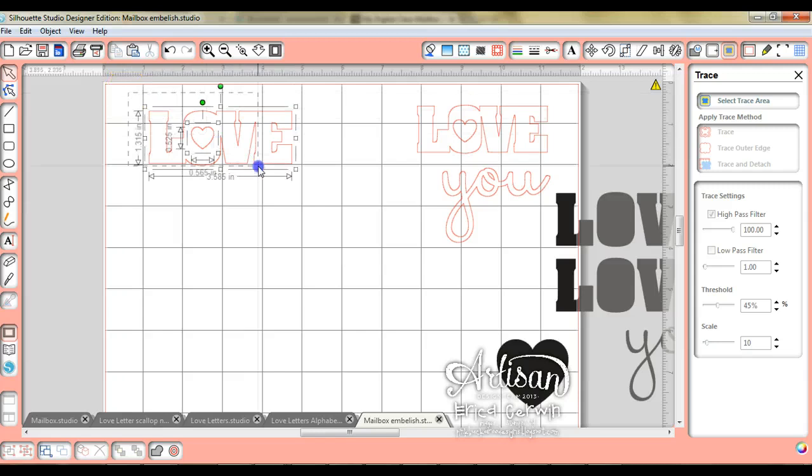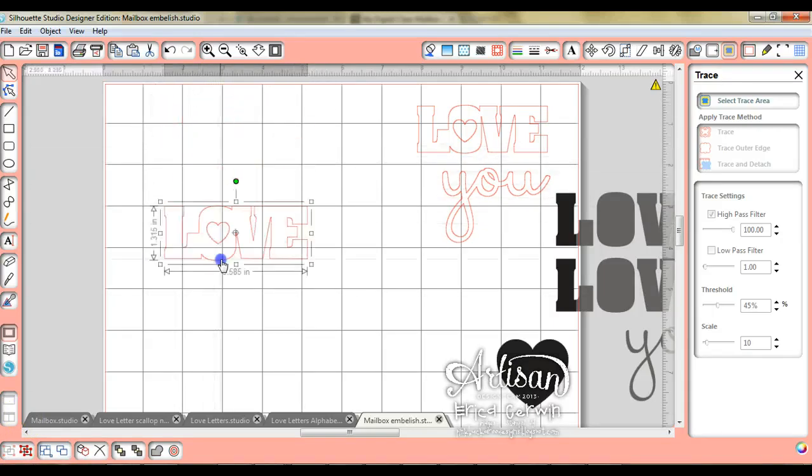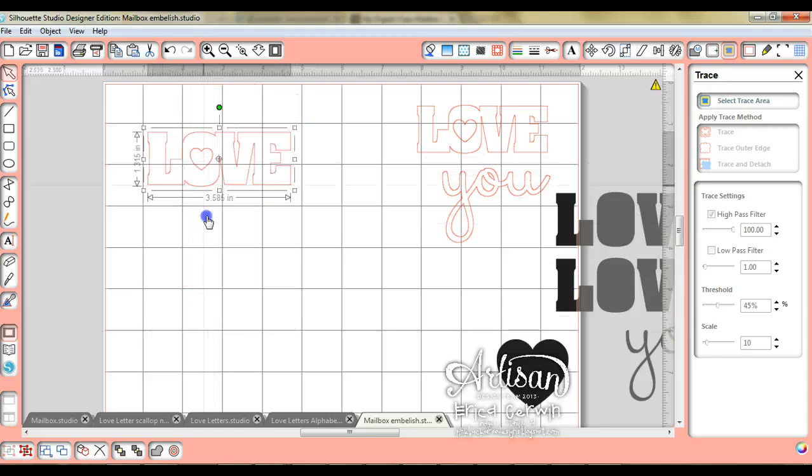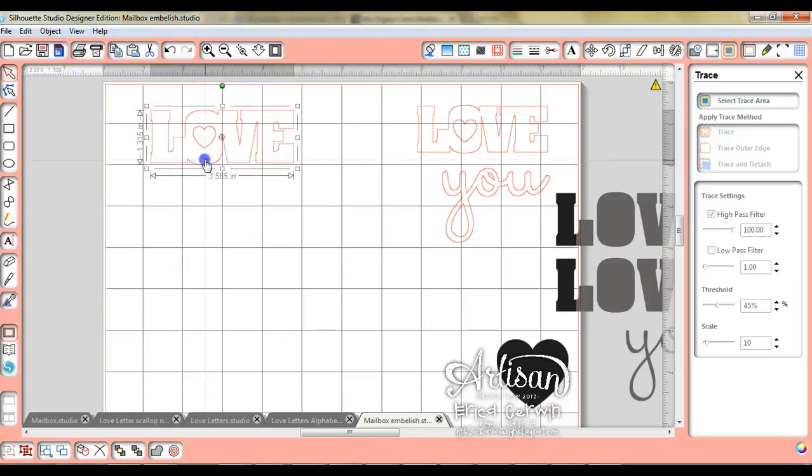So I'm going to select and drag until I see both of them connected, and I'm going to come down here, and I'm going to choose Group. And now they are one piece that will be cut out together. I can copy and paste it over and over again to fill my mat if I want to cut a bunch of them, and it will be together.